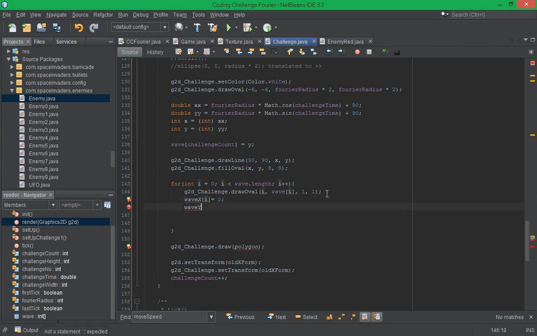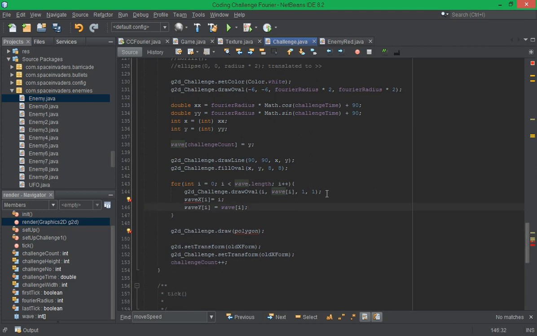These are going to be I's, and wave X is going to equal the I. The wave I is going to be the value with that. And that will build up our points that we need to build this polygon with. I keep calling it a polygon, it might be a polyline at this point. Who knows, it could be one or the other.